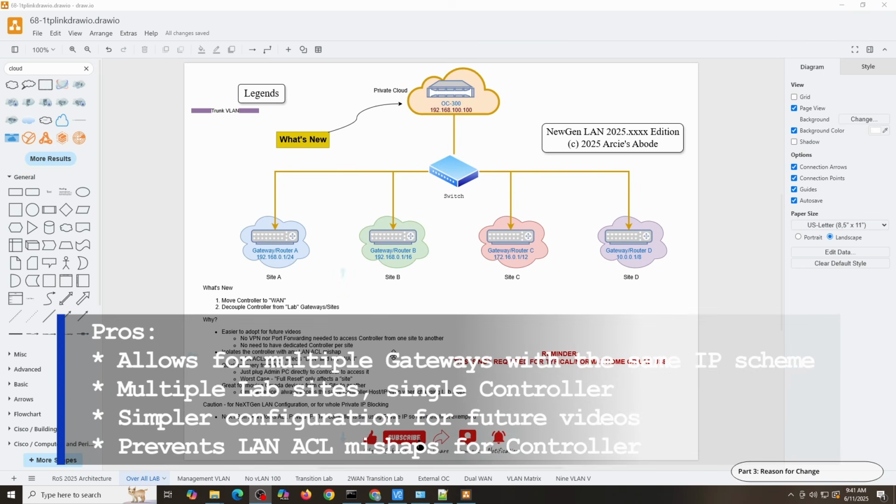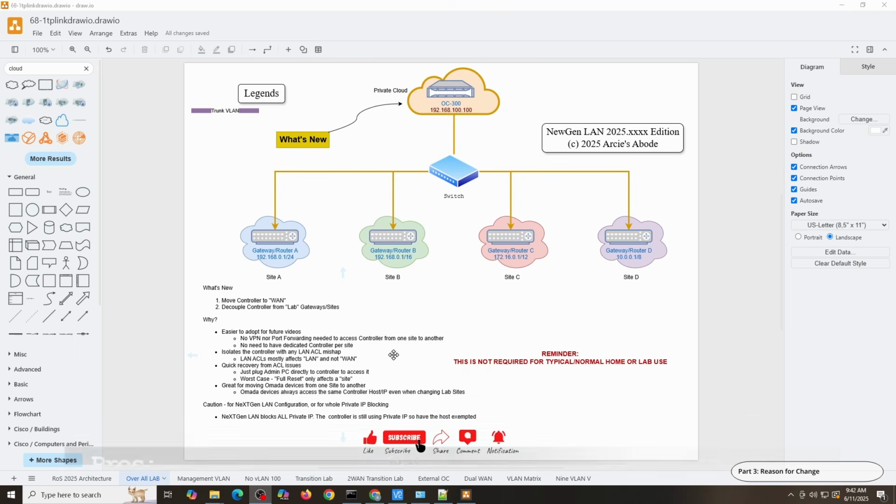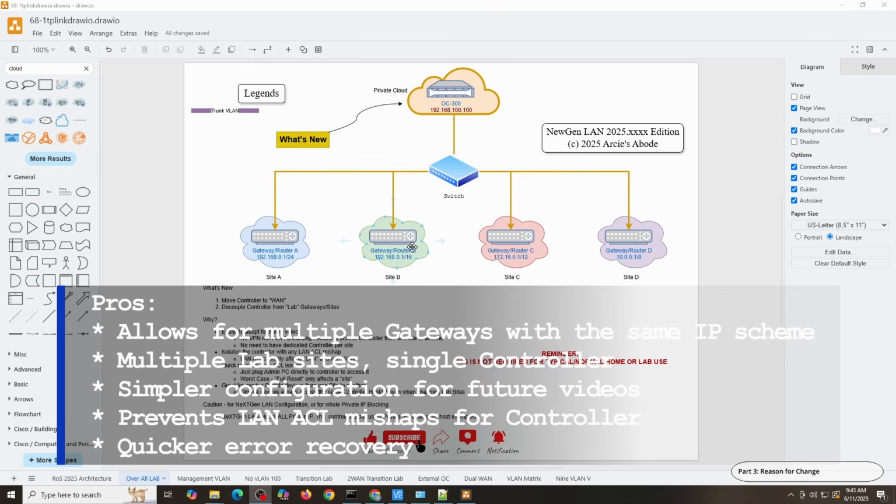Another advantage of this is that it completely isolates my controller from any local area network ACL errors that I might accidentally do. So if I do something wrong on my local area network, it only affects the local area network and not the controller itself, because the controller is on the one side of things, and oftentimes, unless you configure the ACL to affect the wide area network, the wide area network is not affected by LAN ACL. And even if I made the mistake, it makes it easy for me to recover my configuration, because the OC300 is outside the LAN ACL scope of any specific site.